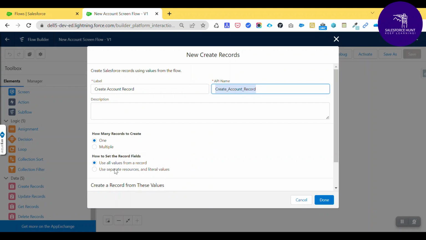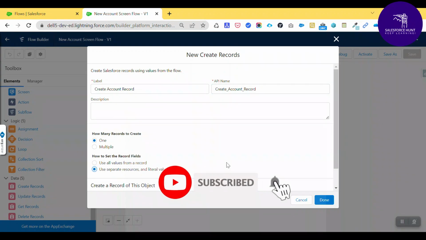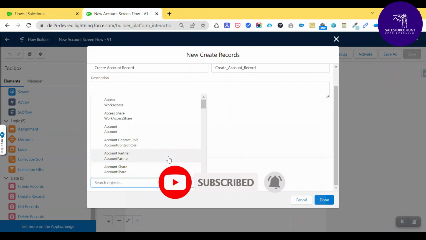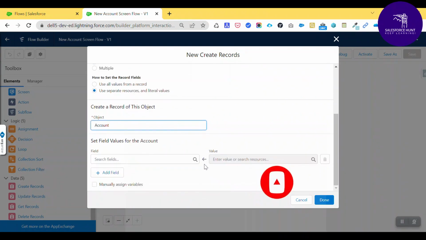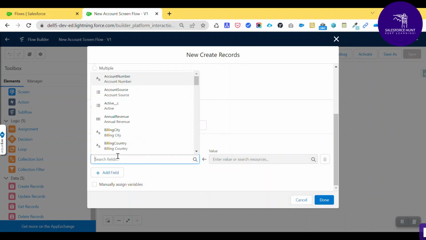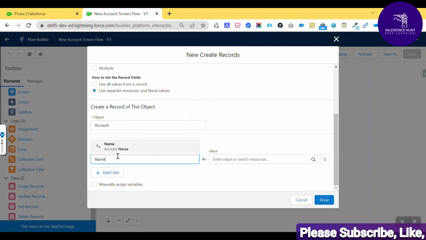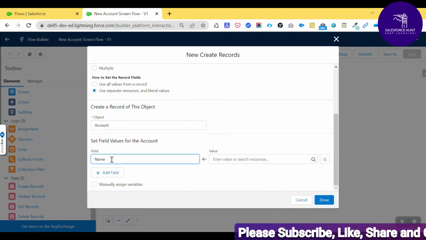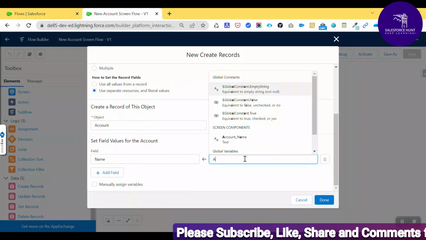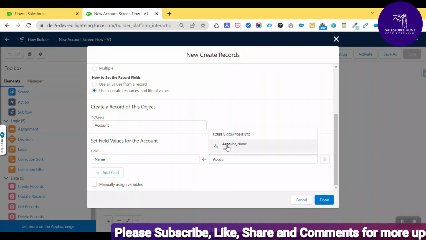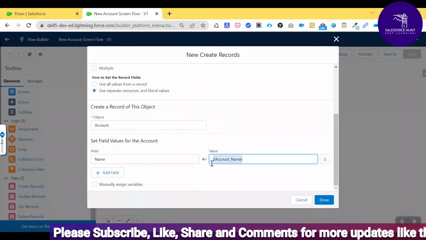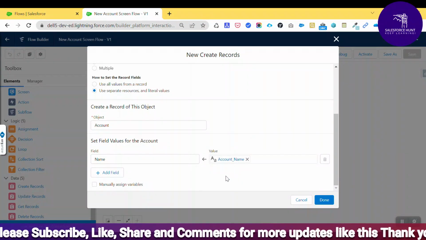So I need to separate use resources and literal values, these options. And which object you want to work on, like account object, and which field you want to fetch here, this is the field mapping. And let me tell you here, name, I want to match this name with my account name, right? So merge field expression, you can see this merge field expression, account name.